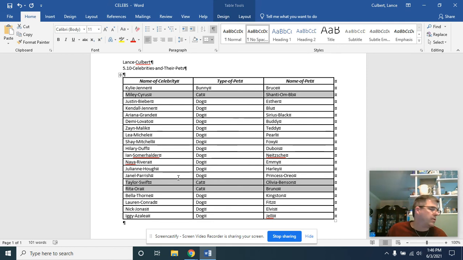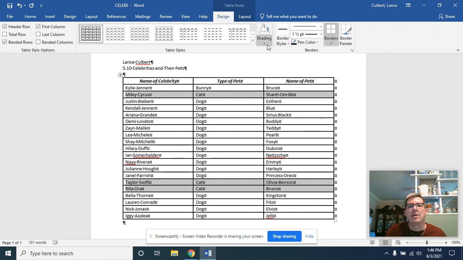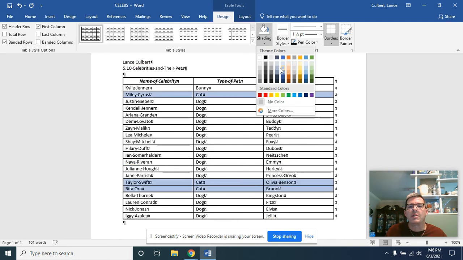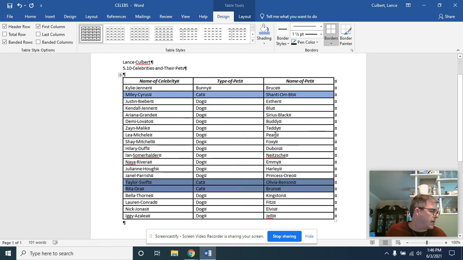So they want us to shade the rows of the celebrities that have cats using the color of your choice, so you can do whatever color you like. So we're going to go back to Table Tools and Design, and under Shading, I'm going to select this kind of bluish color, Blue Accent 1, Lighter 40%. And again, that's your choice. So you just do whichever one you like.